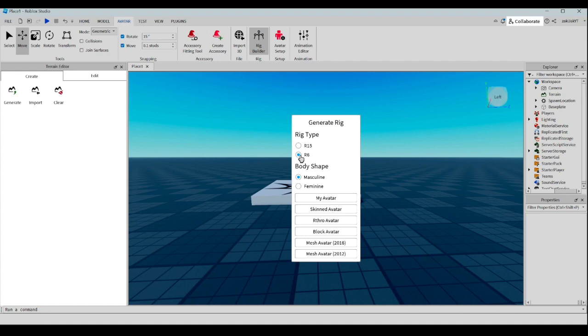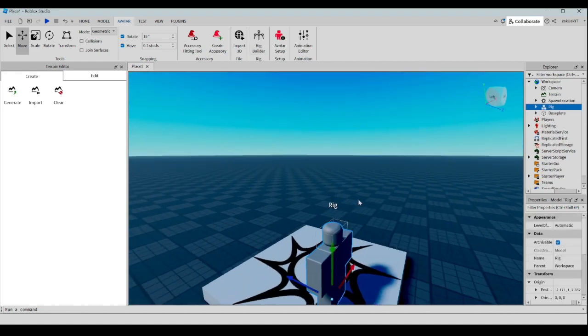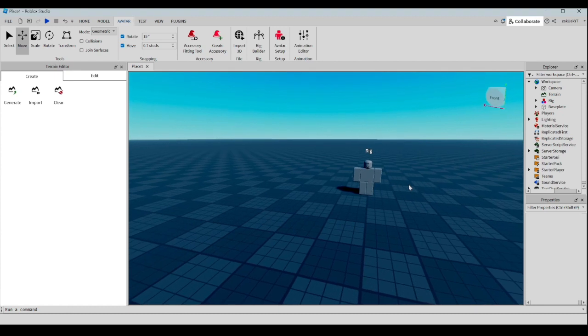Basically, an R6 rig is a Roblox character that only has 6 parts to it: the torso, the 2 legs, the head, and the 2 arms. Animating with an R6 is a really easy way to start out because R15 has much more parts and is more complicated. And for now, I'm just gonna do block avatar. So there you go. Here's our rig and we're gonna be animating this. Let's drag it over here and we can delete this.